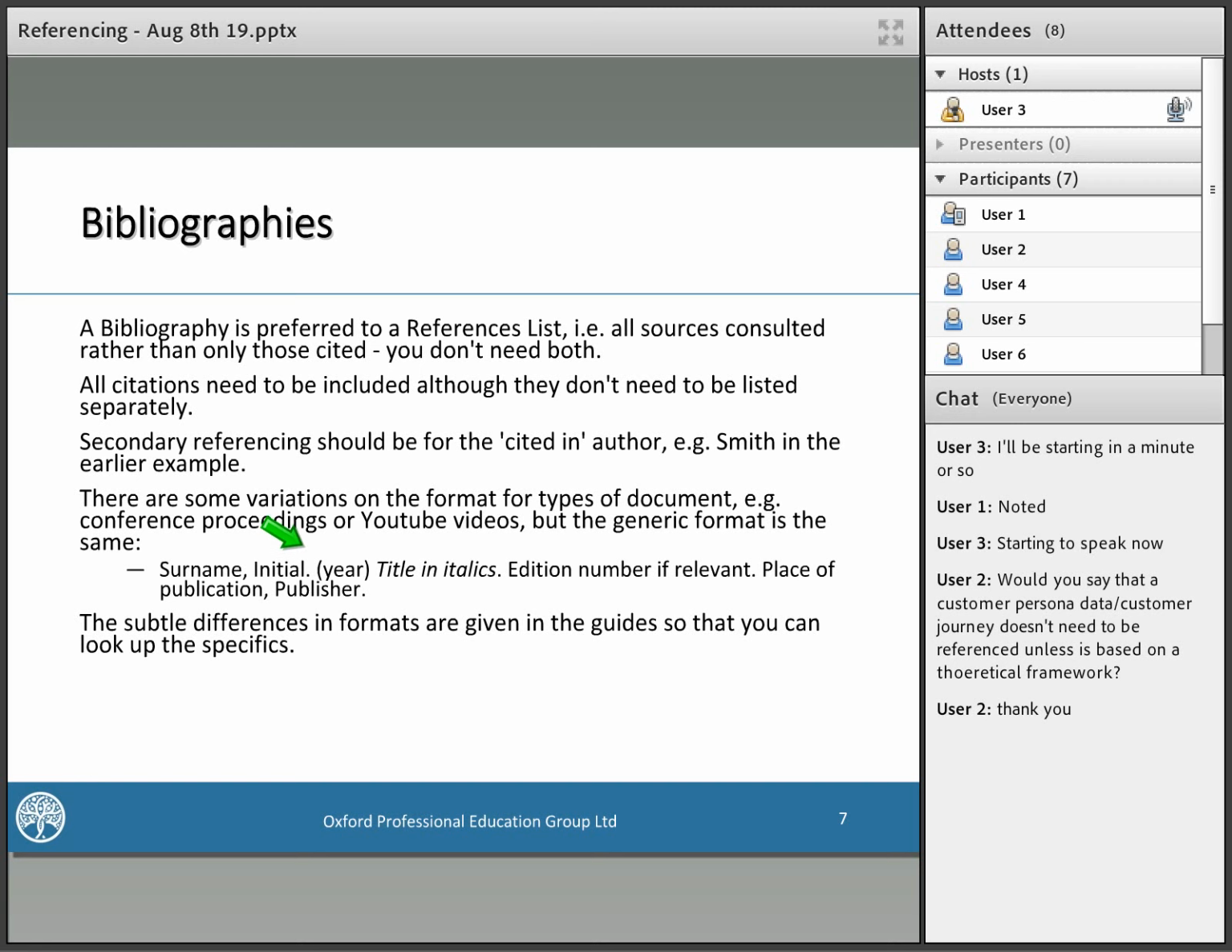But again, the generic format: surname, initial for all of the authors, the year, title of the publication, if it's a book and it has an edition number, place of publication, and a publisher. So you can start to see when you look at that how some of these subtle differences would come in. What do you do for a conference? What do you do for a presentation? It doesn't have those kinds of things.